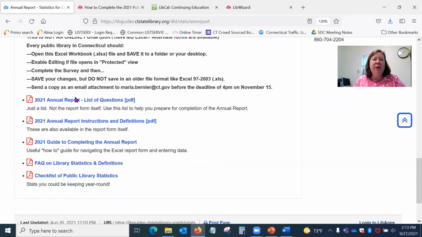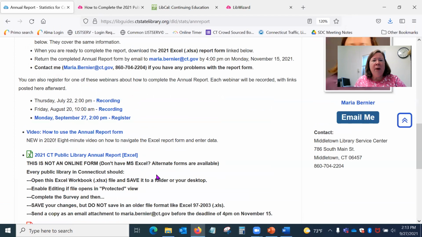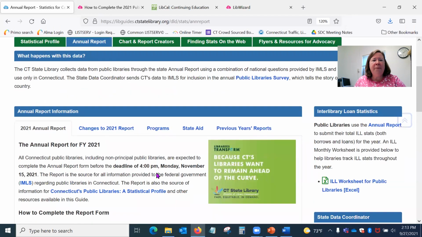And as we scroll down, there are a whole lot more PDFs here with additional information. So if you did just want to take a look at the list of questions, that's available as a PDF. The instructions and definitions are right here, and you can print those off in 8 pages. There's a guide here that's a couple pages long. So lots of good stuff as we scroll down. I'm going to hop back up to the top of this tab.